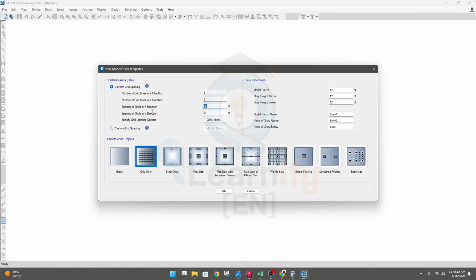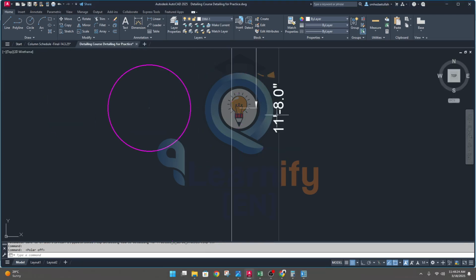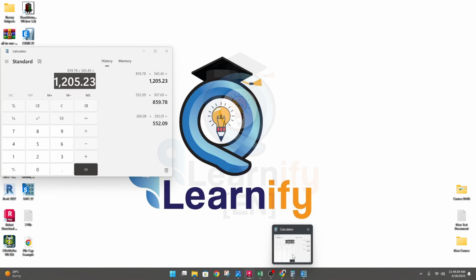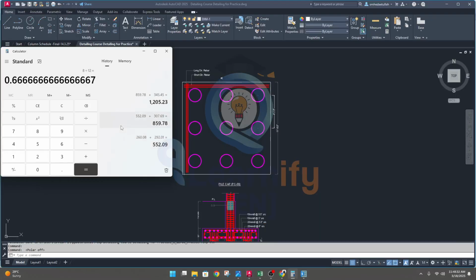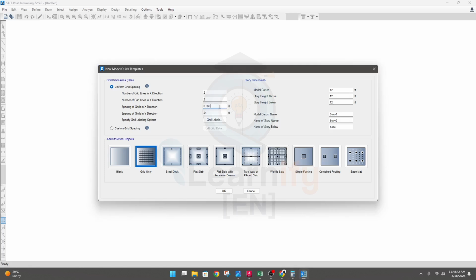So what will be the spacing between the two grids? The distance between one side and another is 11 feet and 8 inch. So what will be the value of 8 inch? 8 divided by 12 is 0.6667, so 11.6667 feet in both directions, X and Y.